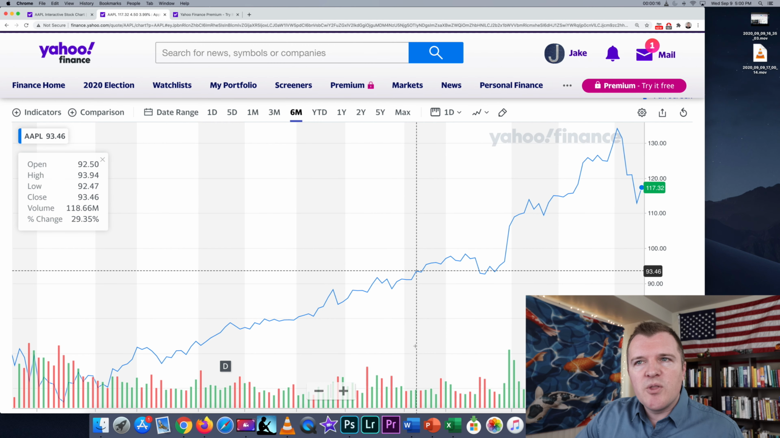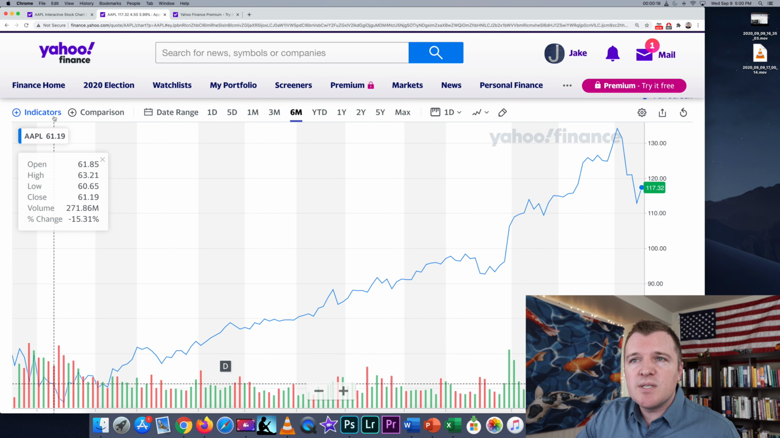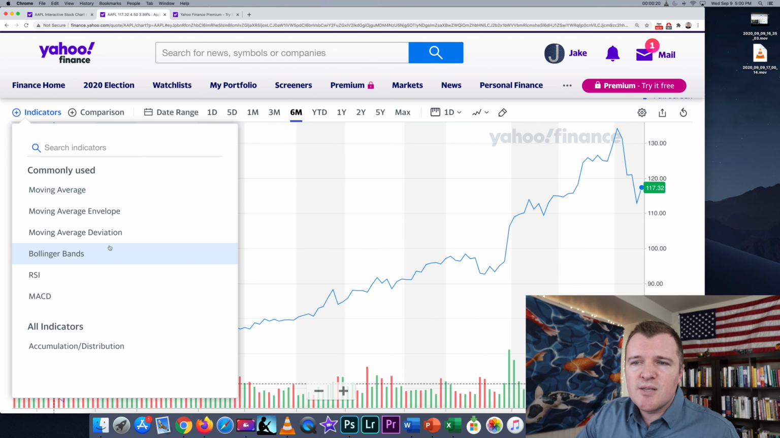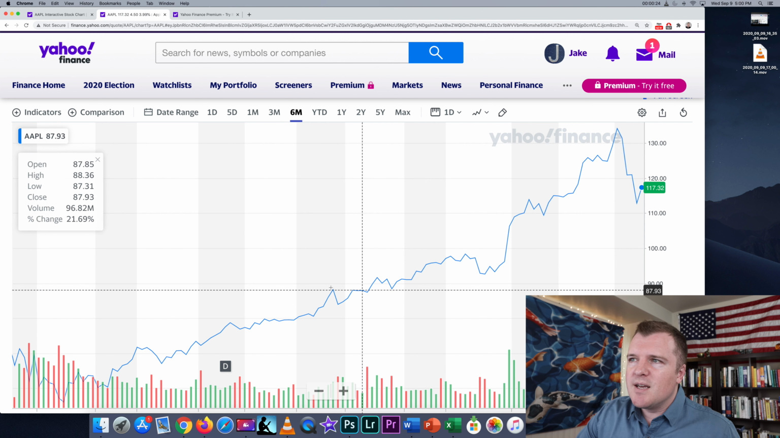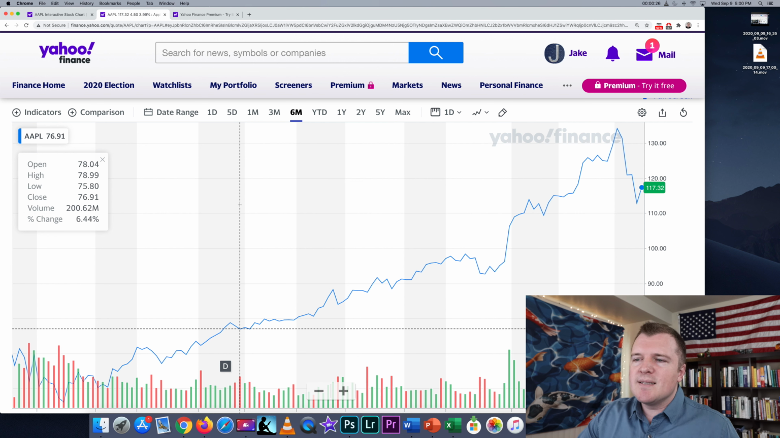Of course, there's a lot of other indicators you can add to this chart if you're familiar with Bollinger Bands, RSI, MACD. You can look these up on Investopedia, but there's a lot you can do with Yahoo Finance, and in my opinion, it's just the easiest to use. It looks the best, and you can customize so much, so I really appreciate specifically the chart view for Yahoo Finance.